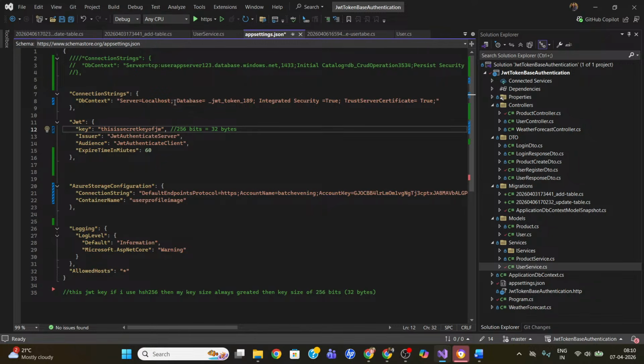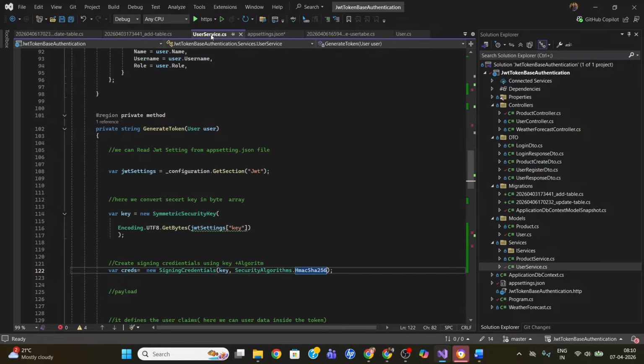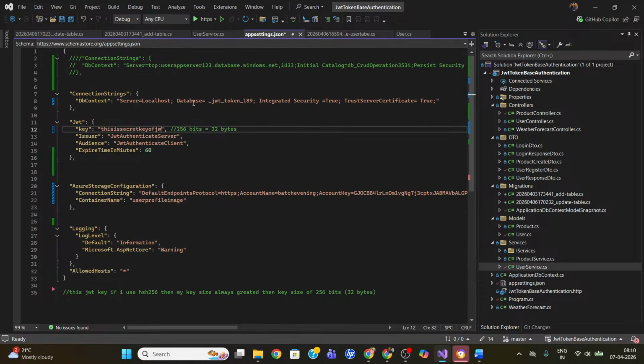We can run from here, and you will get an error because this algorithm wants the key length to be 256 bits. So in the JWT section here in the app setting, we can save the key.